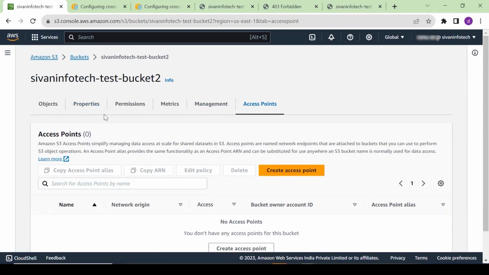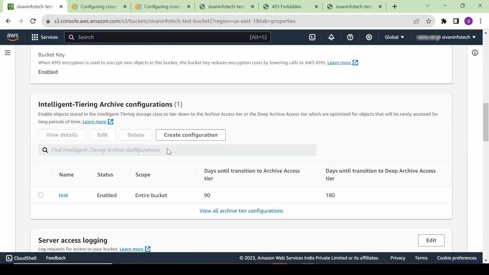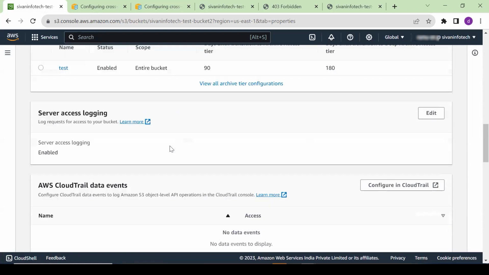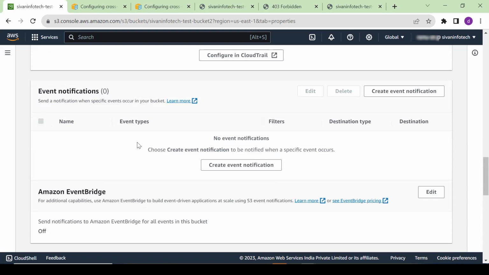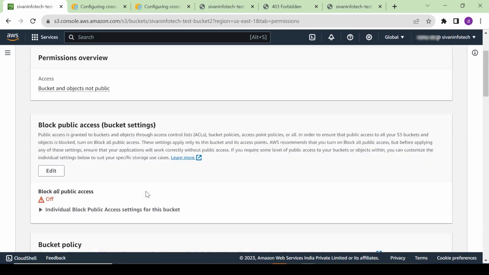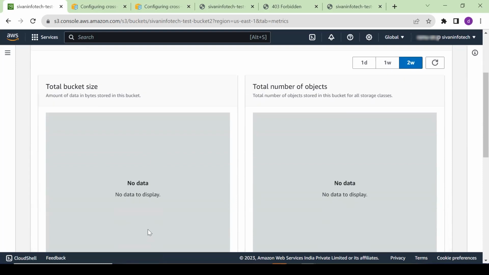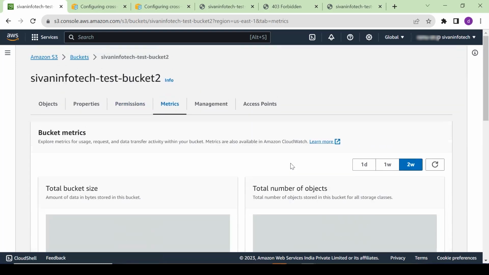What I told till now: creation of an S3 bucket, object insertion, folder uploads, multi-versioning, static website, bucket versioning, intelligent tiering, server access logging, event notifications, and static website. And one more, permissions, where we checked the public access. Metrics, like how much bucket size and how much object size there is, everything we saw.